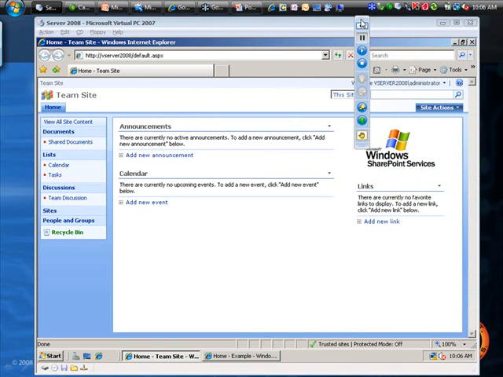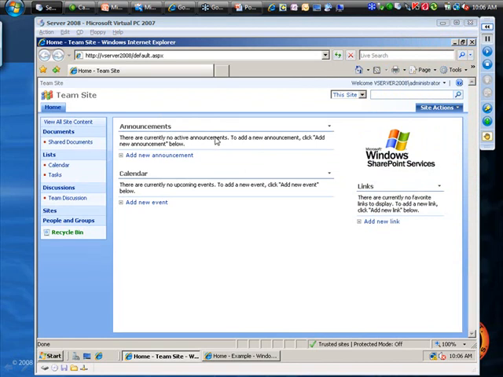In the middle, you'll see we've got announcements, we've got calendars. Again, these are all defaults. Every item you see is called a web part. So it's good to know that terminology. Everything is managed in web parts. Now, there's lots of different web parts here. Again, these are the default ones.